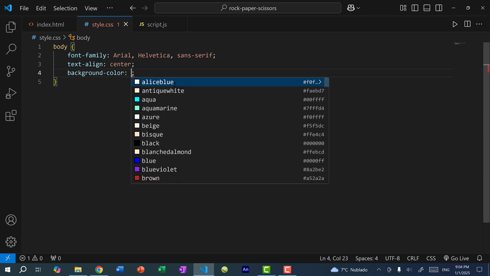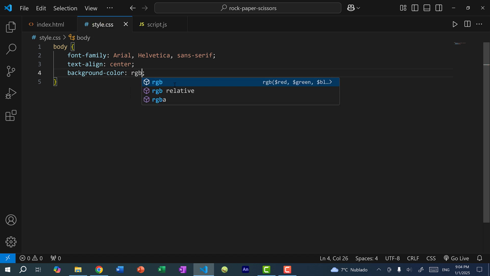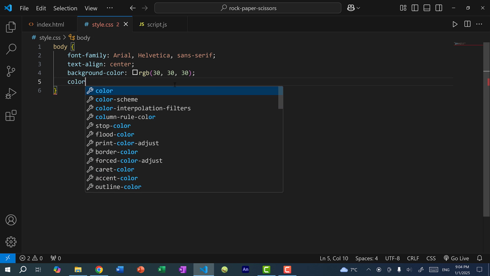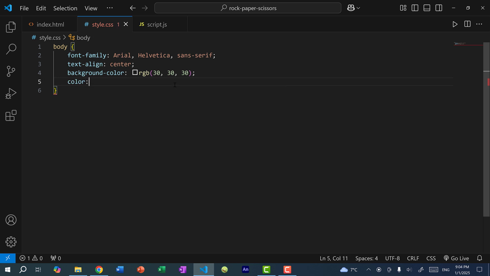Let's do background color. And I'm going to make it a black color, but I don't want it to be exactly black. So I'm going to make it a little lighter. So RGB 30, 30, 30. And then color, this is going to be the text color. So let's do pale violet red. So this is basically a pinkish color.